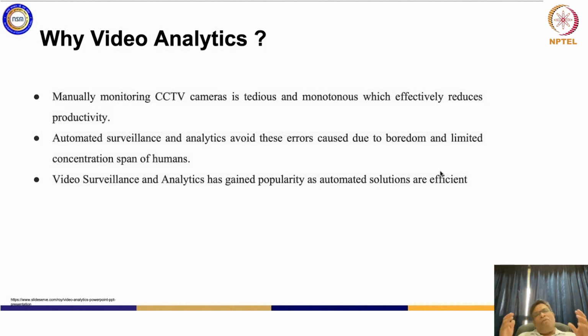And when you talk of automated surveillance and analytics, these are surely going to avoid errors which are caused by the reasons above. And this is actually going to become an automated solution which is to be efficient, and there are ways by which we are supposed to be making these applications efficient, right? So this is the basic gist of why video analytics is gaining popularity today.